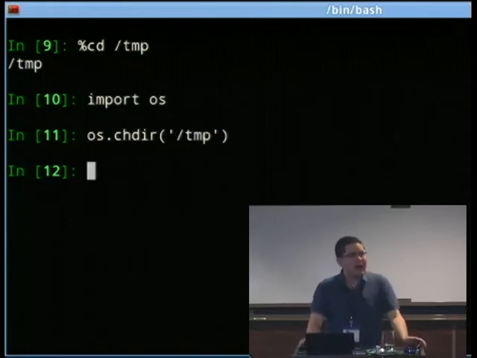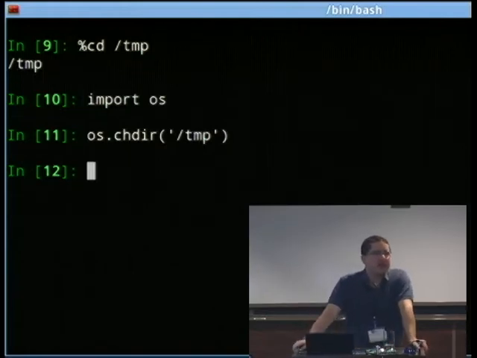And can anyone tell me why cd is a magic and not an alias? Because I said clear was an alias. cd is not an alias, it's a magic. I had to put the % for it to work. Excuse me? System command and not a shell command? Because you need special characters. No.